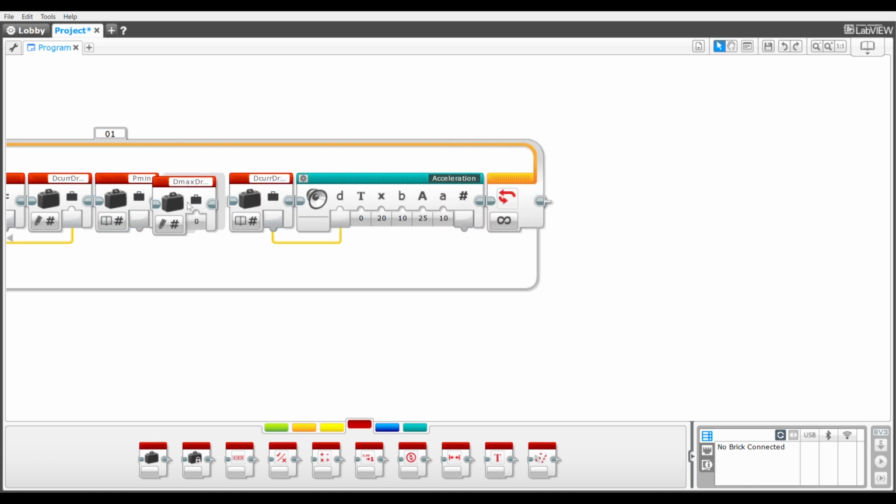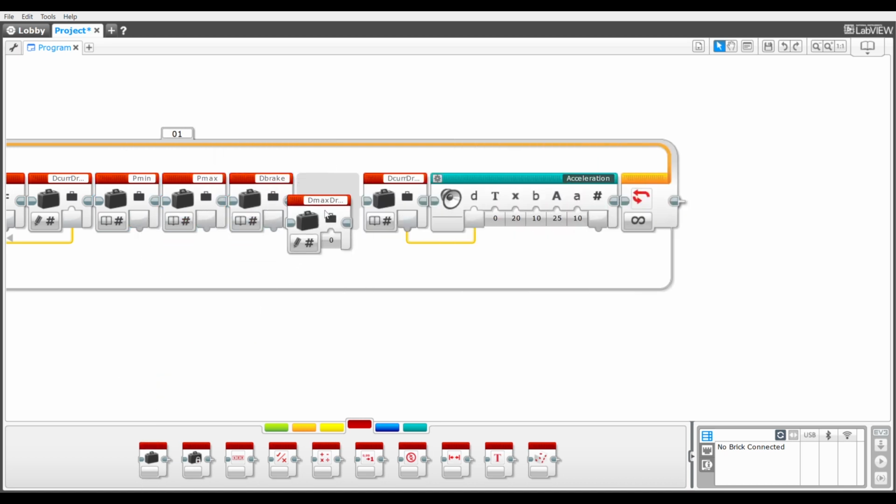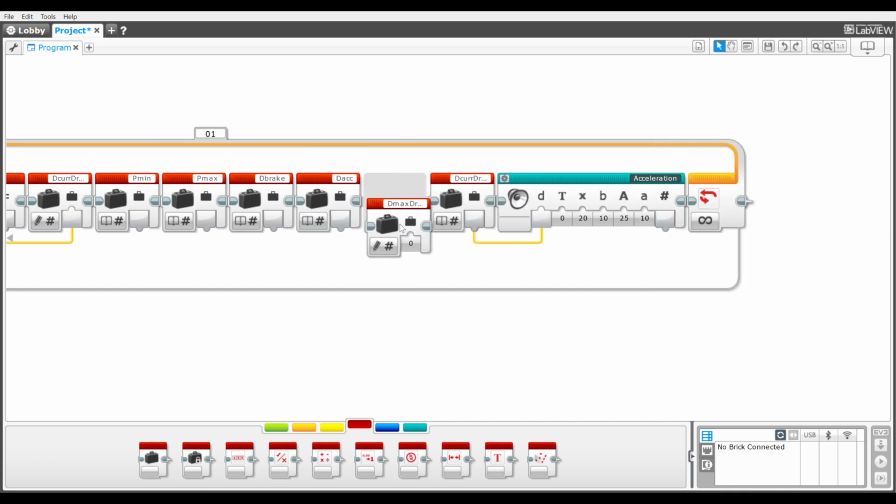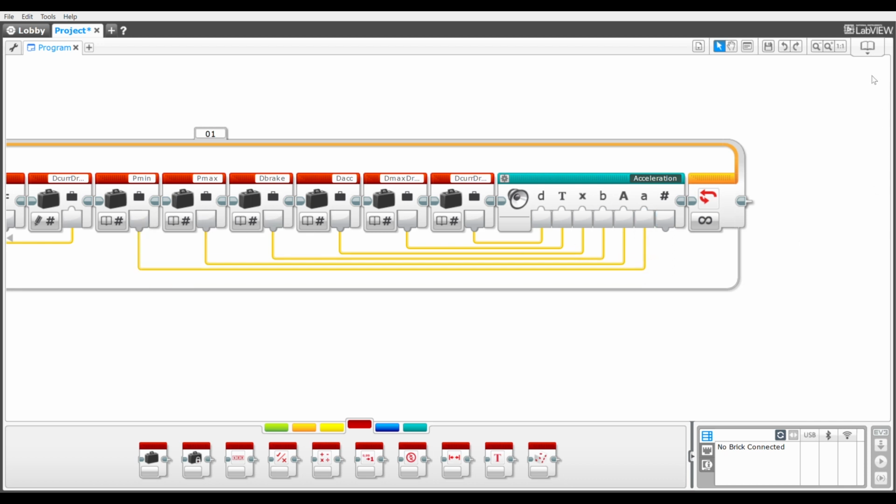I'll add the P-min, P-max, D-brake, D-acceleration, and D-max variables and connect them to their input parameters of the MyBlock. The output of the acceleration MyBlock is the power. I'll save it to the power drive variable. Now I'll add the PID control MyBlock.